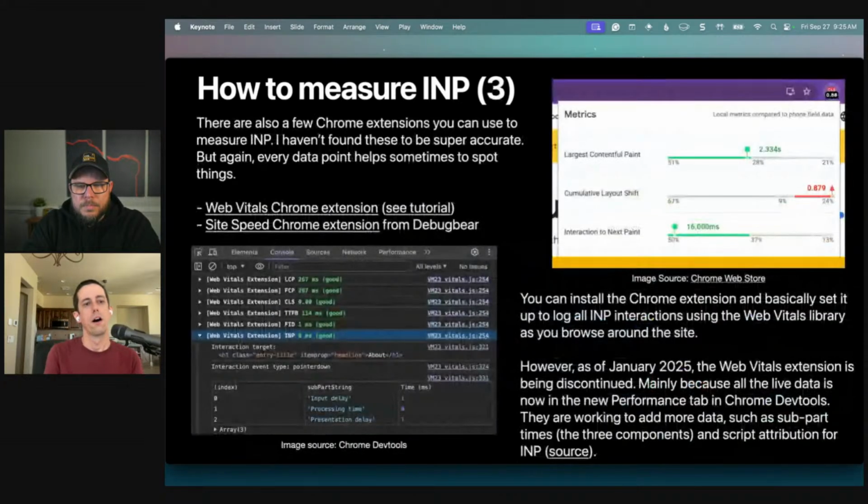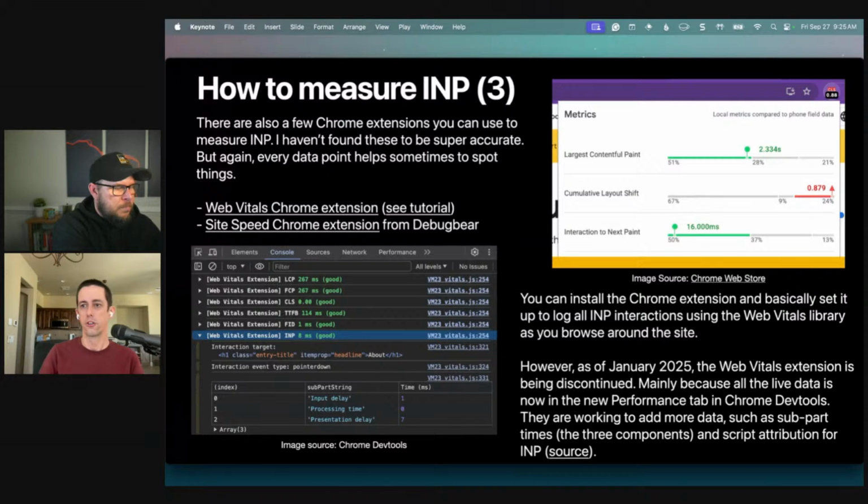Okay, next, there are a few Chrome extensions you can use to measure INP. There's the Site Speed Chrome extension from DebugBear, and then there was the Web Vitals Chrome extension. However, as of January 2025, they just made an announcement two nights ago that they're discontinuing that because of the changes they made in the DevTools in Chrome. Before, this Chrome extension would log the data live while you're clicking around. Essentially that's what Chrome DevTools does now, and it does it much better. So they're getting rid of the Chrome extension, just saying if you're going to do this, look in Chrome DevTools, it's all there now.